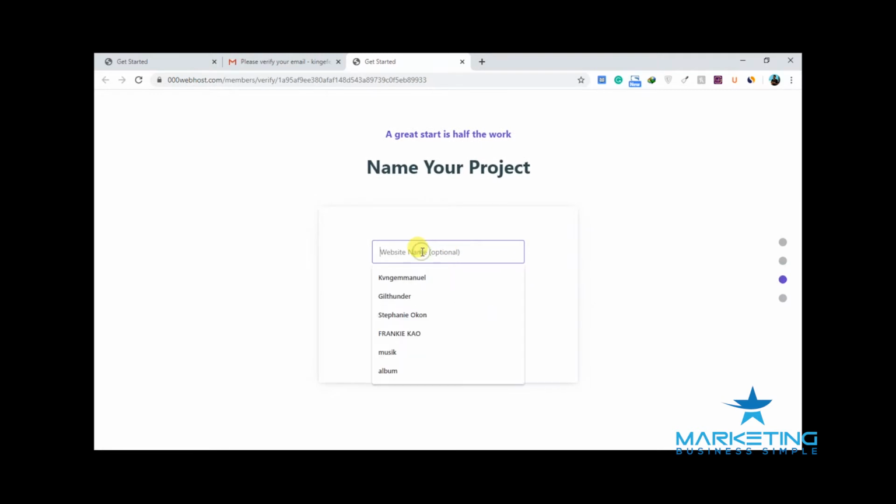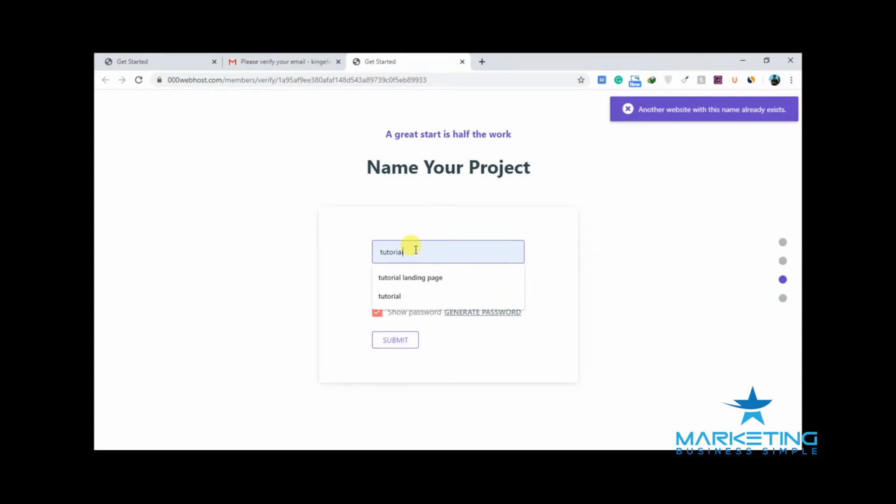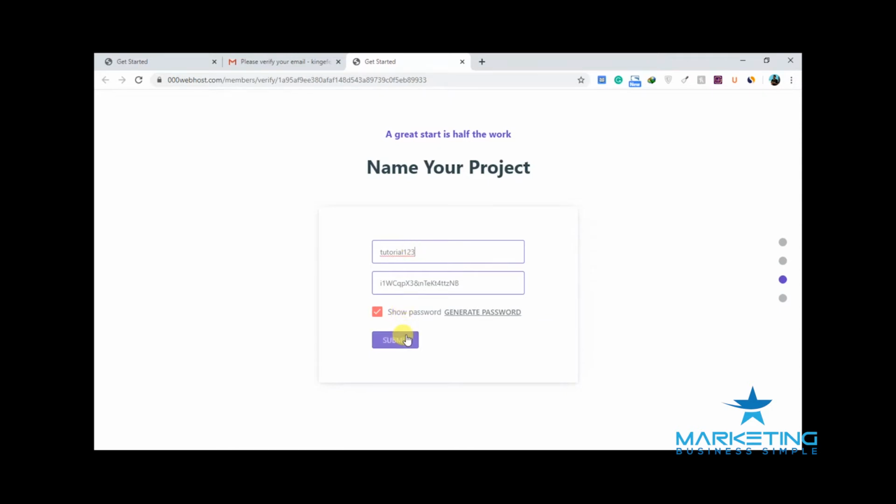and over here you're going to type in your website name. So I'm just going to type this tutorial, and I'm going to leave this as the default password and click on submit. Okay, another website has this name, so I'm going to add 1, 2, 3 to the name here and click on submit. Alright, I think this is okay.